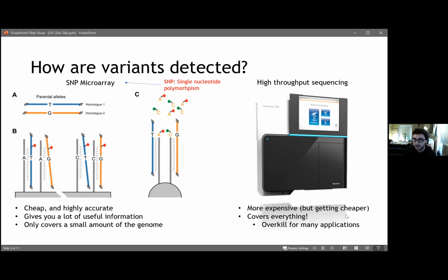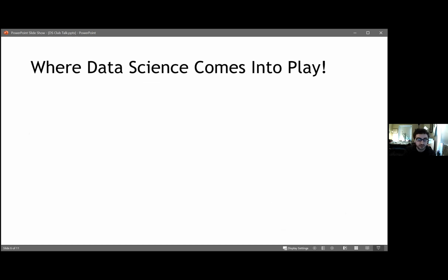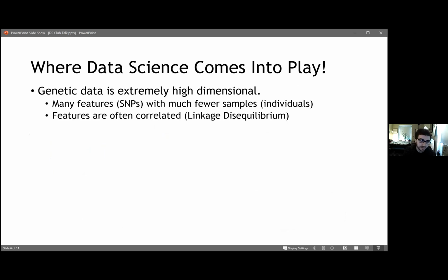I'm sure you've seen that graph that shows how much sequencing costs have decreased over the past, I don't know, 20 or so years. And this gives you everything. It gives you the non-coding variants, coding variants, and parts of the genome that basically show no variation at all. While this is really good, and whole genome sequencing is what I use for most of my research, it is kind of overkill for a lot of applications. Because we have so much data, this is where data science can really come into play.